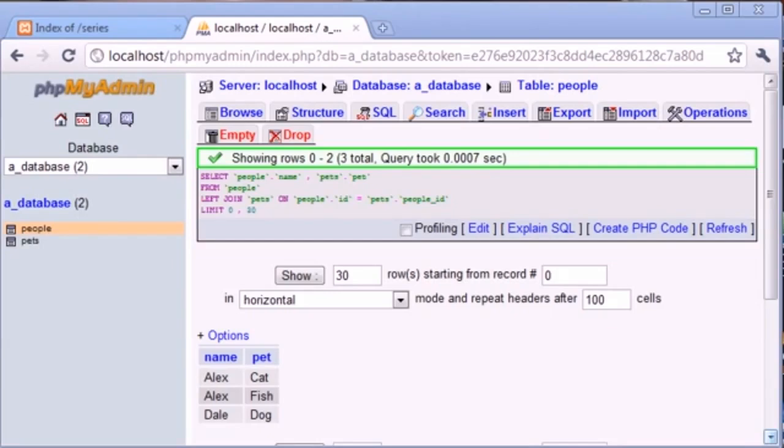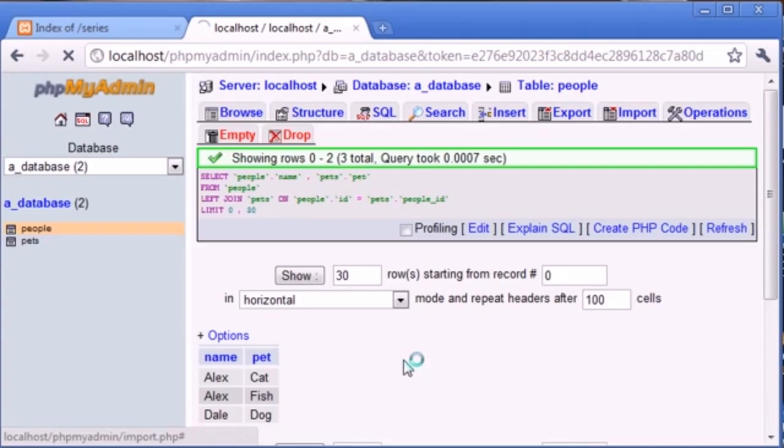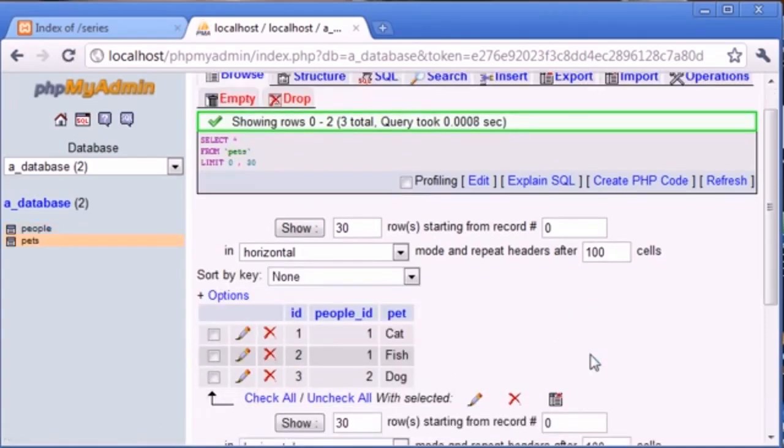Now, in the last tutorial we looked at left join, and I used left join for this example where we were returning a name with a pet on the end. So the result from this query said Alex has a cat, Alex has a fish and Dale has a dog. Now what happens if we go into pets here and delete the entry for Dale? People ID 2 was Dale. Let's go ahead and delete that.